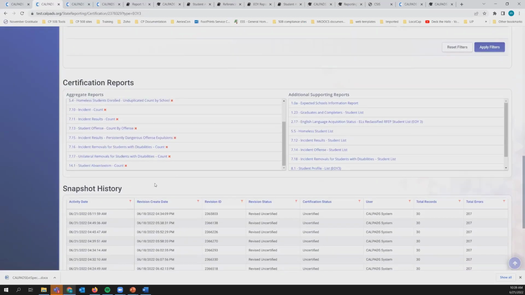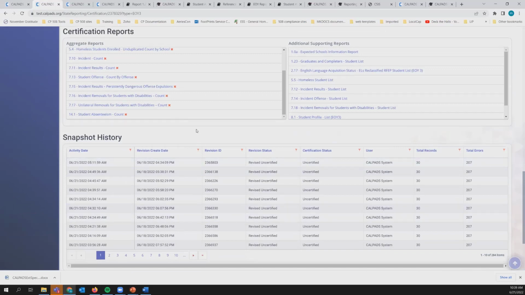Let's move on to the last one, which is the snapshot history. If you are in a submission that requires self-approval, this section, the revision ID, is a very useful tool for you to communicate with your SELPA. So let's say you've already approved, your SELPA approved, but then your SELPA says, okay, there are some discrepancies, but I won't disapprove. Just take advantage of the revised uncertified version, the parallel snapshot revisions that you have in CalPads.